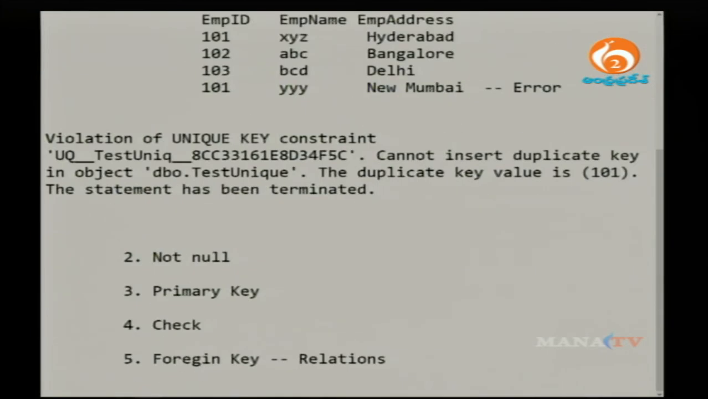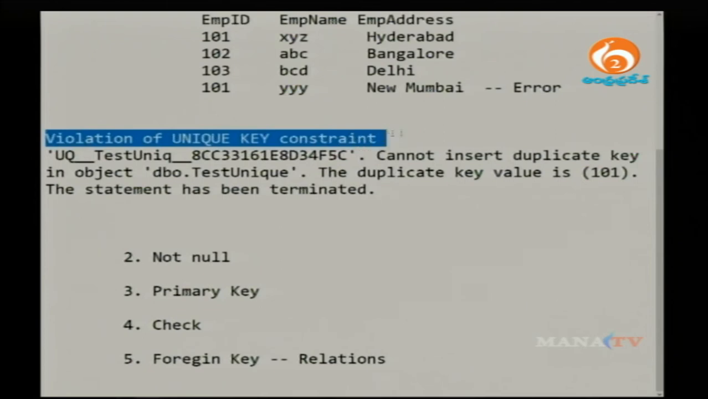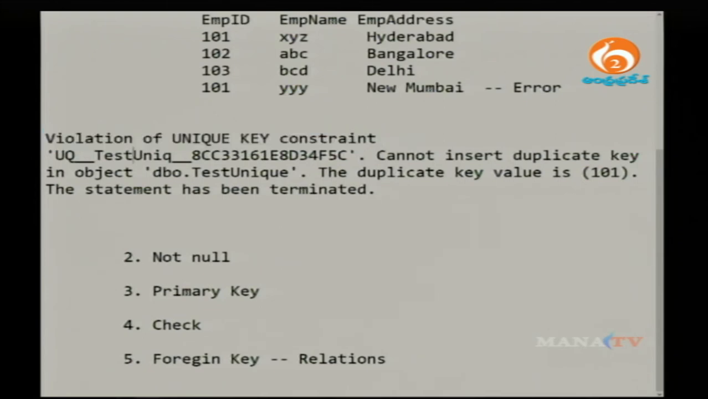What is the error you are getting? The error is related to the constraint of what? Violation of unique key constraint. This error occurred due to a unique key constraint. So what is the meaning of this constraint? Let's understand it very carefully. There is one constraint.